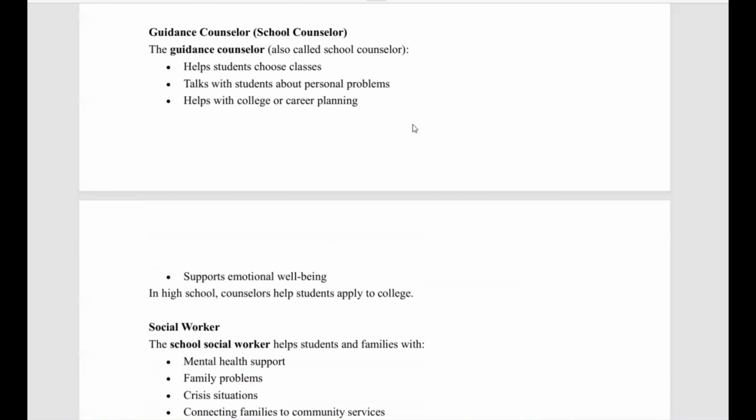A guidance counselor. This is very important because you may hear these 2 terms, guidance counselor and social worker. And every school has at least one of each. A guidance counselor, or called a school counselor, helps students choose their classes, talks to students about their personal problems, and helps them when they are preparing for college or career planning.